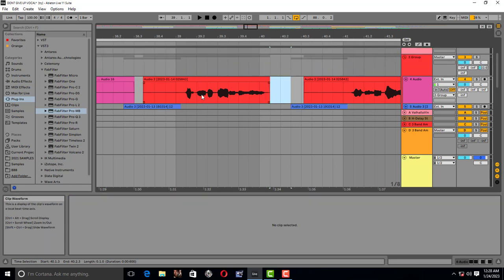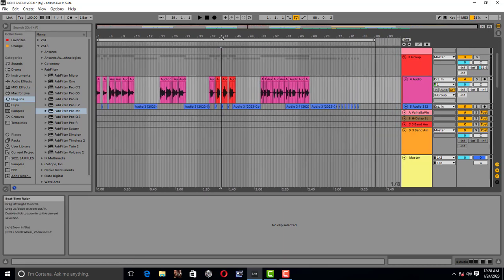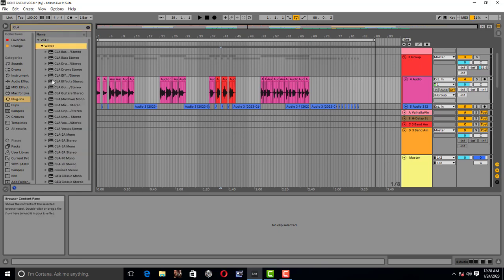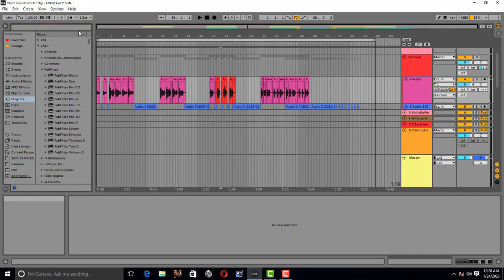The other thing that I want to show you is plugins. If you have forgotten the name of a certain plugin, you just come to your plugins. Let's say I want CLA 2A. You just come to this little box right there and type CLA, and immediately it will bring it up just like that. So easy for you to find what you want.